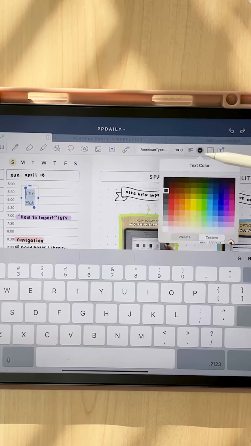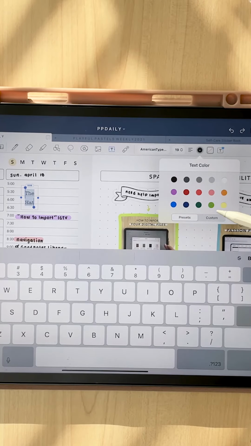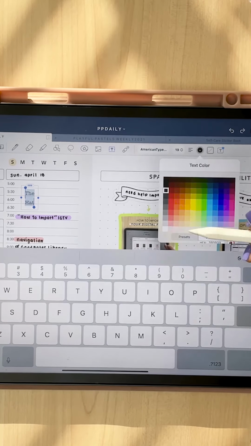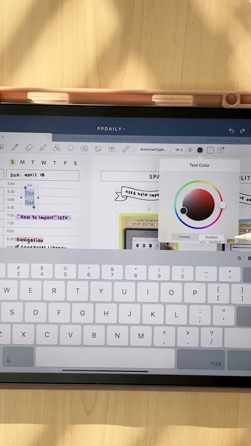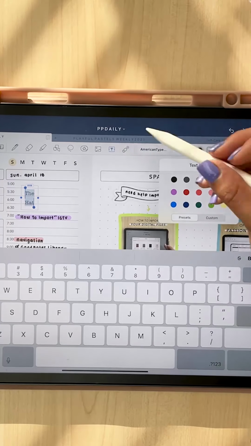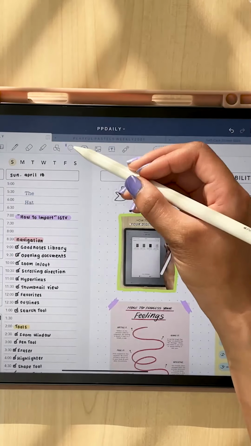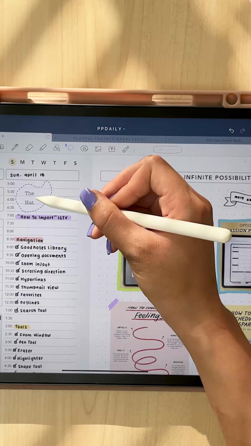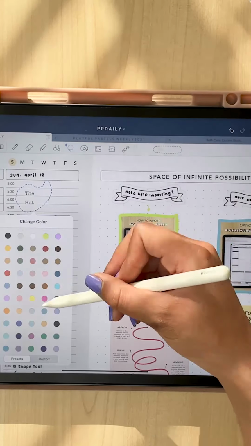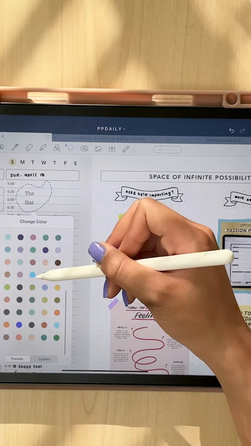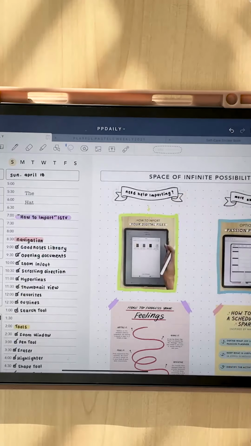Okay, next you can also choose different colors. Now you can't save preset custom colors, at least, for your pen tool or for your text tool. So a little workaround is you can use your lasso tool, select this text, select color, and then you can see and choose from all the different pen colors that you've saved.